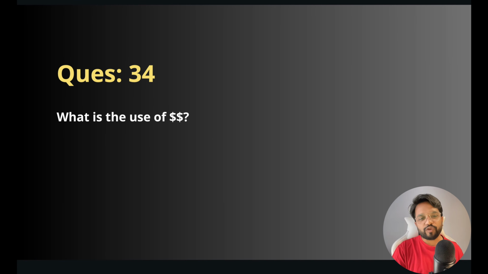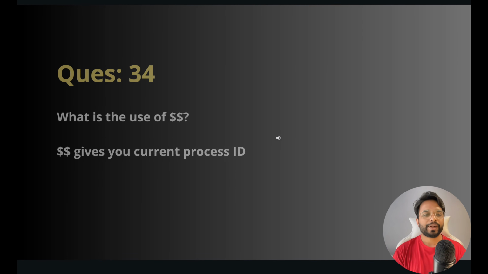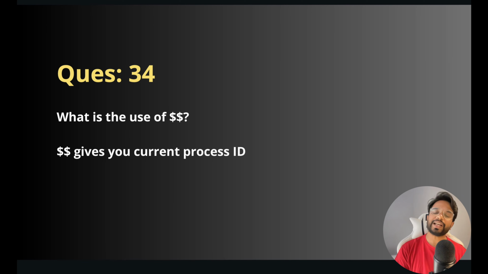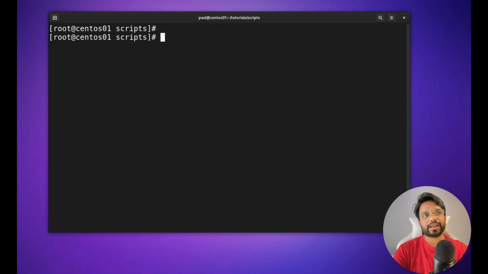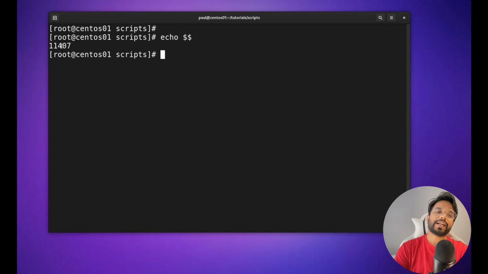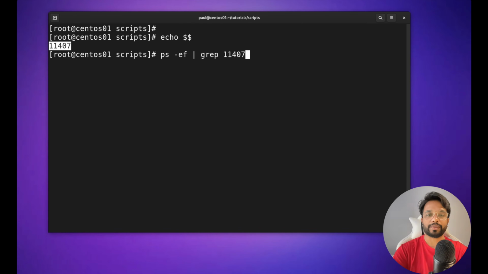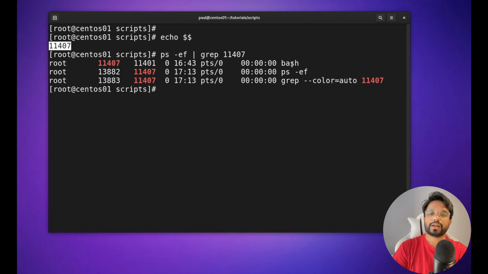Question number 34. What is the use of $$? So $$ gives you the current process ID. $$ is again a variable. You will simply use echo $$ and you will get the process ID like 11407. ps -ef | grep 11407. You can see the current bash I am using, this process ID is associated with that.